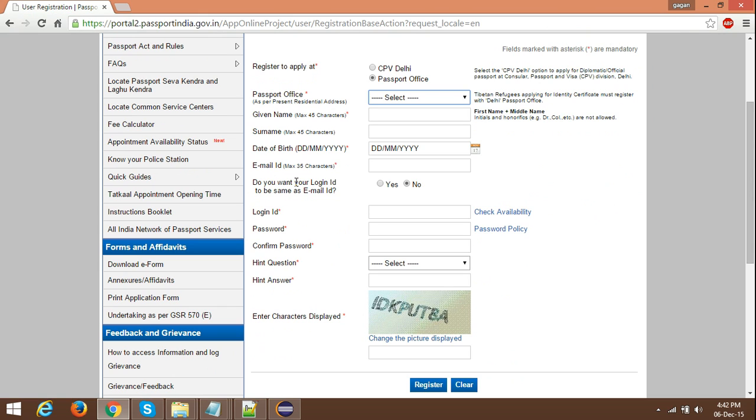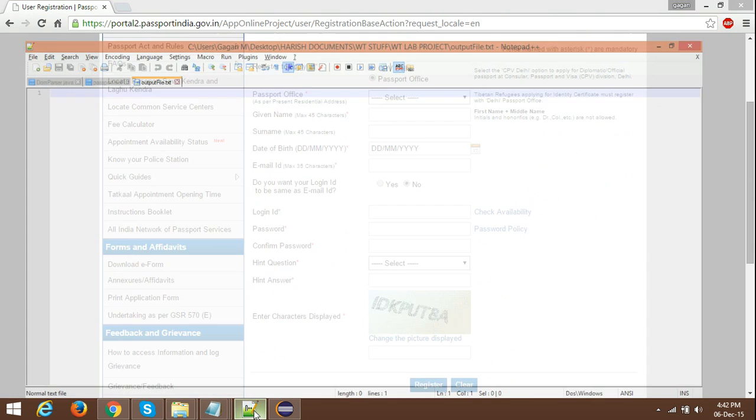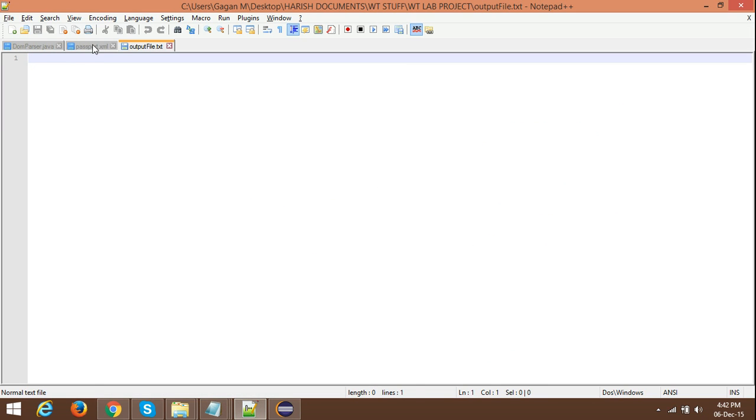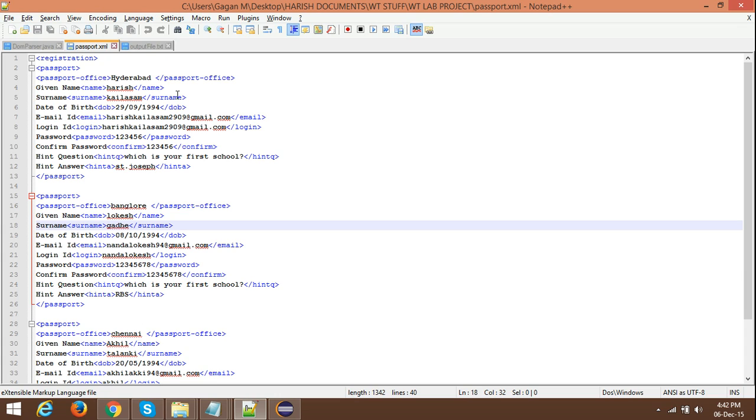For these fields, first we have to create an XML file. Now we will open the XML file which we have already created. This is passport.xml, which we created for the registration page of the passport. Here registration is the root node and passport is the sub node, and we created this passport sub node for three members with the names Harish, Lokesh and Akhil.